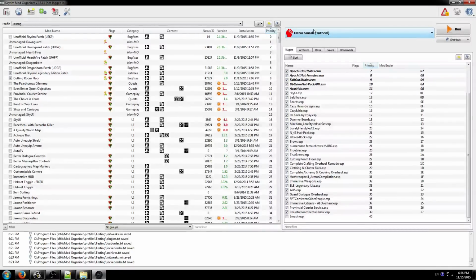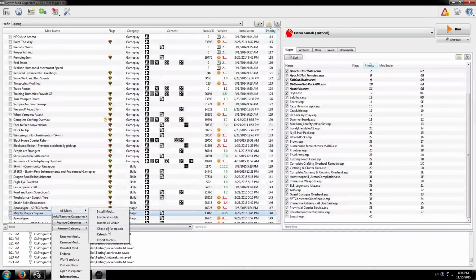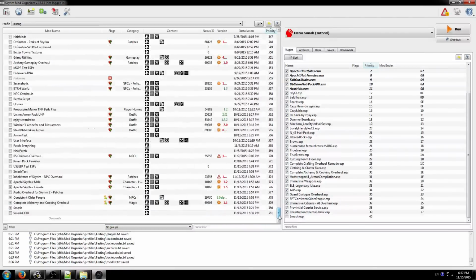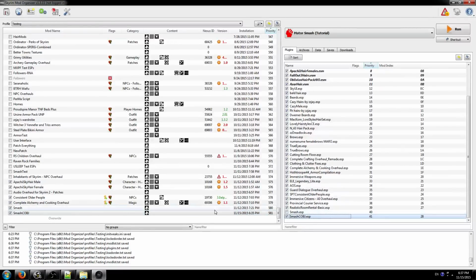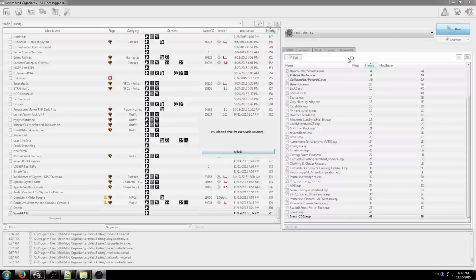So after you've built a Smash patch, first off, if you're using Mod Organizer, you're going to want to go to All Mods Refresh. And then you should end up with a mod down here for your Smash patch. Smash Comp, here it is. So you enable that, and now what we want to do is start Test 5 Edit.